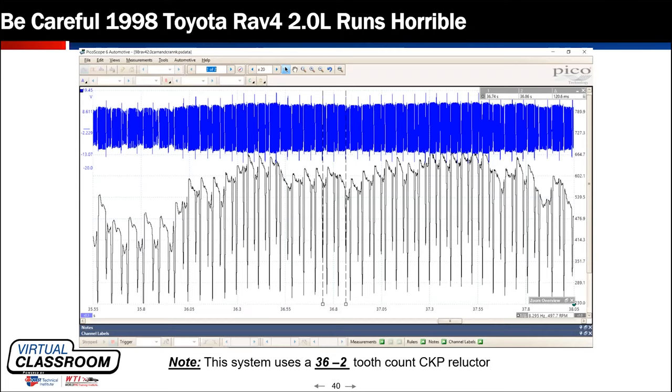Well, I have a small case study, a waveform that I took off a 1998 Toyota RAV4 with a 2-liter that runs horrible. When I say it runs horrible, it runs so bad you can't even drive it around the block. I had other waveforms, don't get me wrong, but I want to concentrate this on our topic.